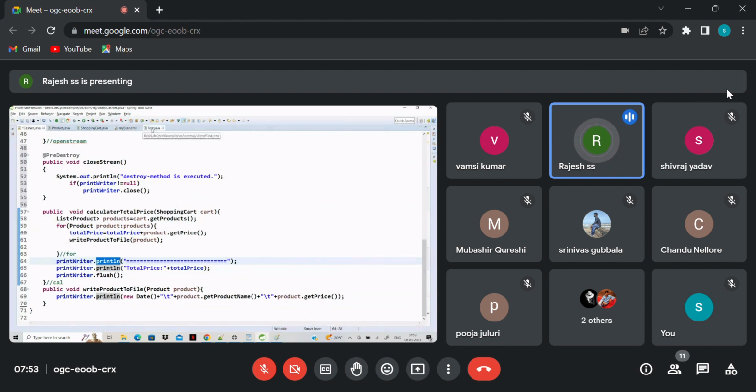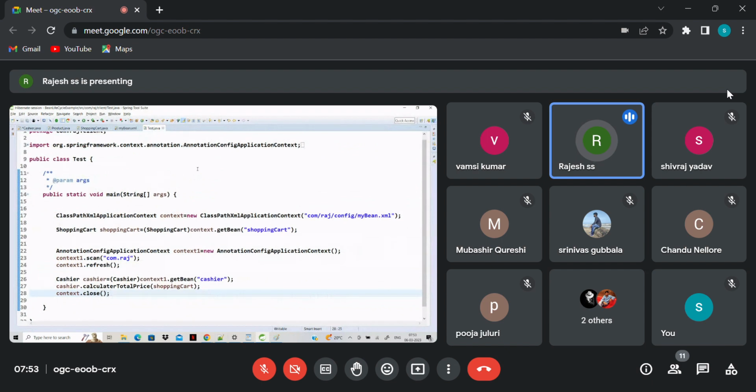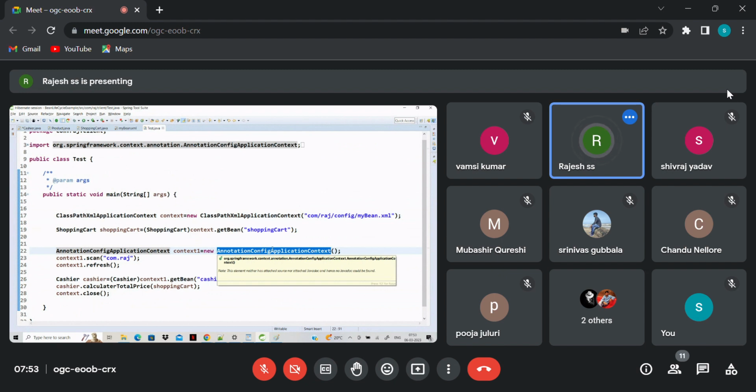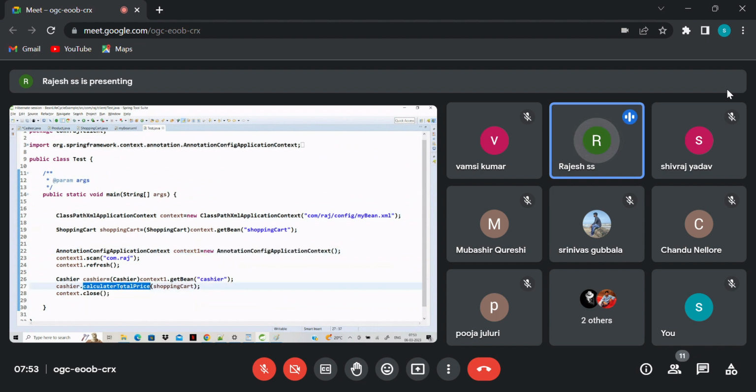And for testing the application, we have written two scenarios: an annotation scenario and an XML scenario. Right? To read the XML configuration, I'm using ClassPathXmlApplicationContext, and for the annotation, we are informing the Spring container about the cashier object by using AnnotationConfigApplicationContext. Clear? And which method are we calling? Calculate total price. To invoke it, which object is required? Cashier object. So I get the bean of cashier, and it returns the cashier object.